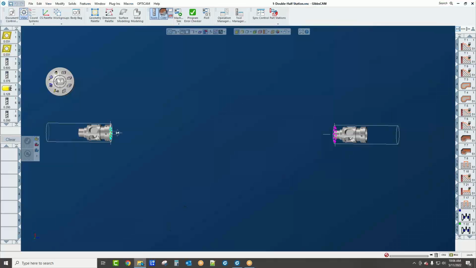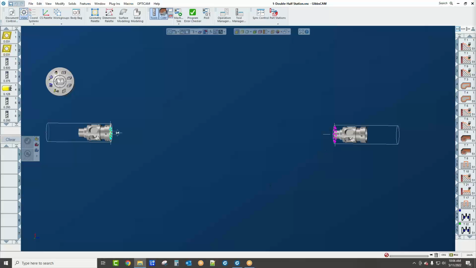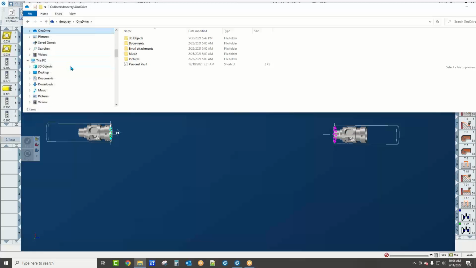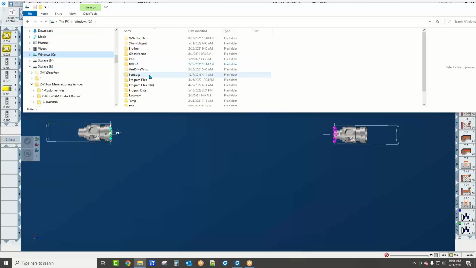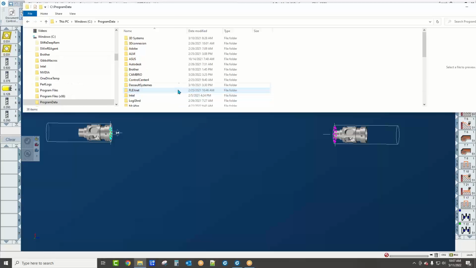So I'm going to bring up my Windows Explorer here and show you that first off, you need to create some folders. If I go into my C drive, it's going to be in Program Data. For those of you that don't see Program Data, go to your View tab up here and turn on Hidden Items, and Program Data will show up. But that's where intermediate tooling is stored.